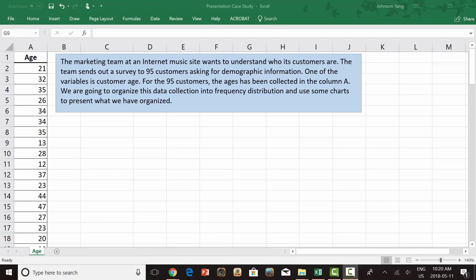We have a data collection being collected by a marketing team. The marketing team at an internet music site wants to understand who its customers are. The team sends out a survey to 95 customers asking for demographic information. One of the variables is customer age. For the 95 customers, the ages have been collected in column A.